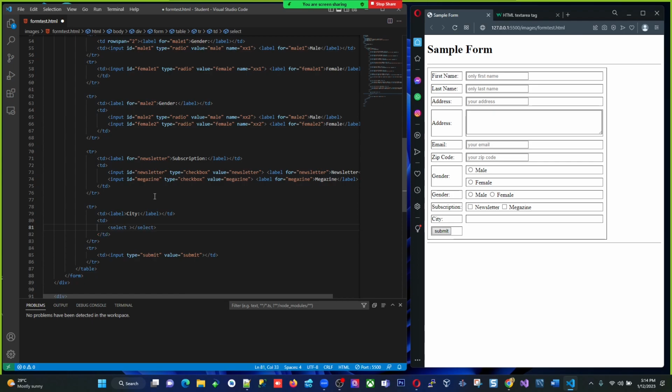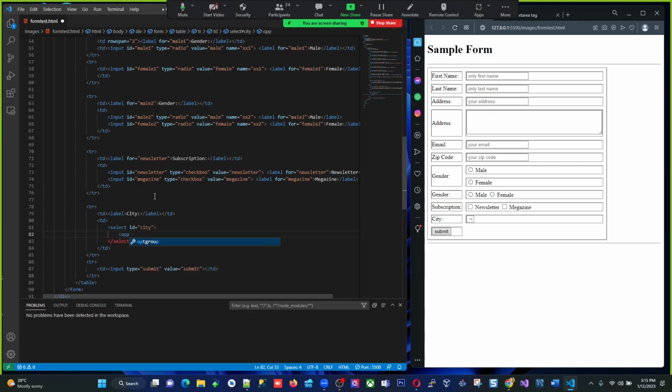Again, as usual for every HTML item, you have to give an ID. So I'm going to give the ID City ID. For the meantime, this is enough. Inside this select, we have to give how many cities you want to add to the drop-down box. So I'm going to add an option. How many options do you plan to add?